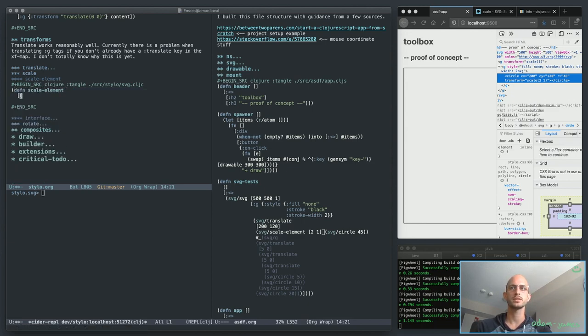So scale element is going to take, let's assume just one element is there, right? So scale element is going to take scale, which can either be... how does this work? Let's see here. Scale X, scale Y, and then element, which is going to be K props, and then content.